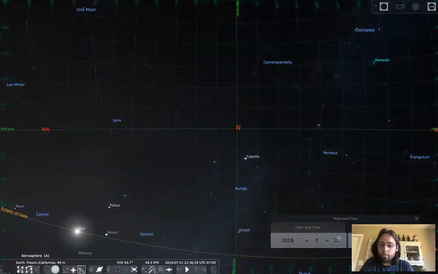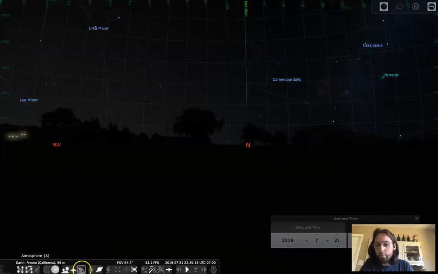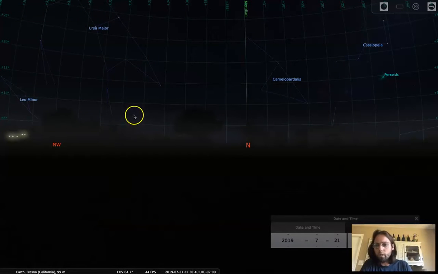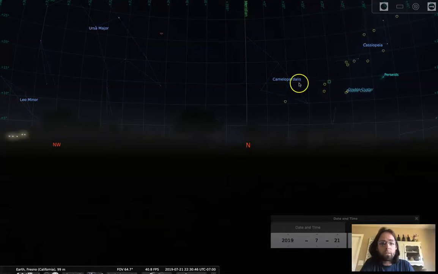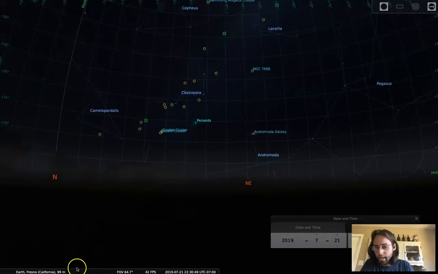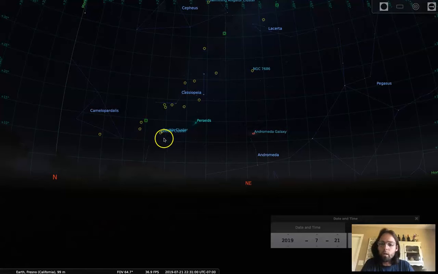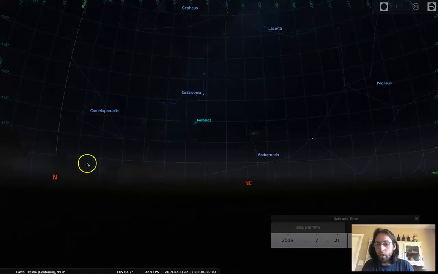You have the atmosphere. If I put the ground back on, notice along the horizon, if we have the atmosphere off, you can see stars very close to the horizon. If you have the atmosphere on, it's very smoggy like Fresno normally is. Right? Next one is deep sky objects. These are basically galaxies. Right? Anything outside the solar system, like nebulae, various star clusters, or other galaxies, right? Deep sky objects. Next one are planet labels, so that is on.